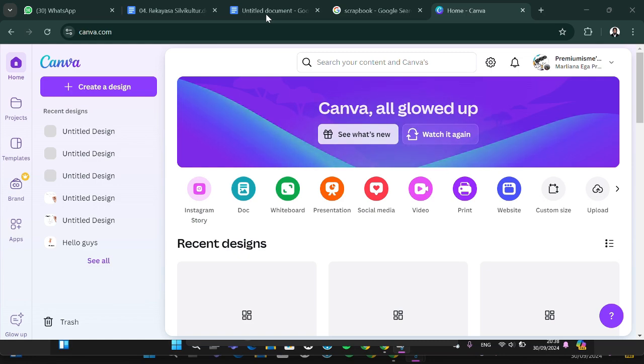In today's tutorial, I'm going to show you how we can create scrapbook themed PowerPoint using Canva. Okay, let's get into it guys.